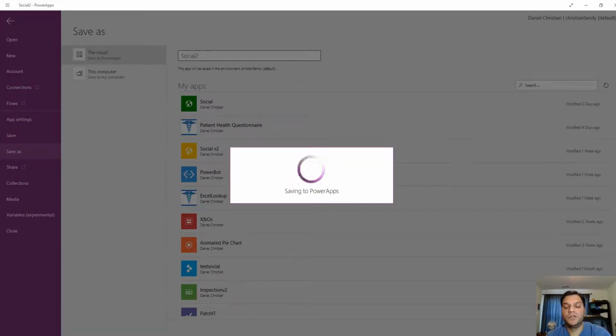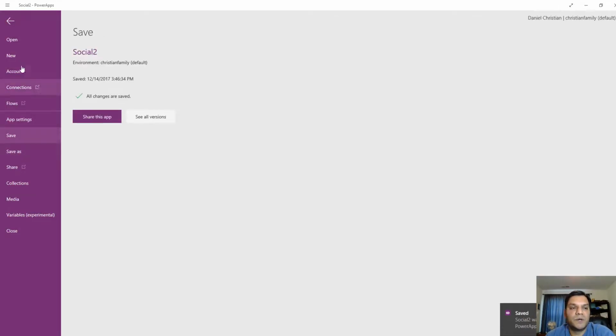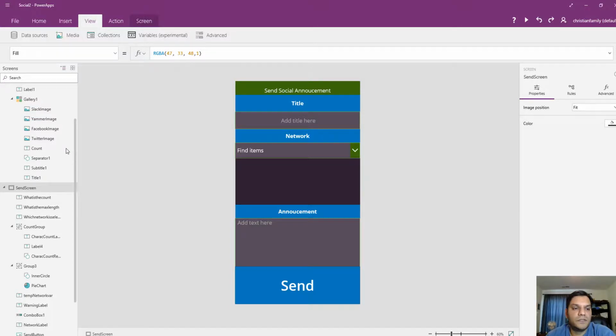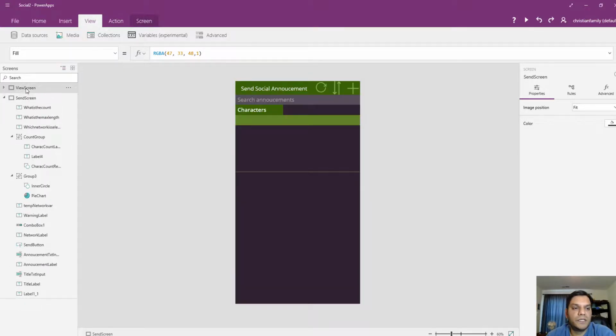Cloud means basically when you go to your Power Apps over there, you'll be able to save it. So I leave it at that, and now it's going ahead and saving to PowerApps. Once this is done, I just want to go ahead and validate that as well. So let me just go back to the first screen, view screen over here.